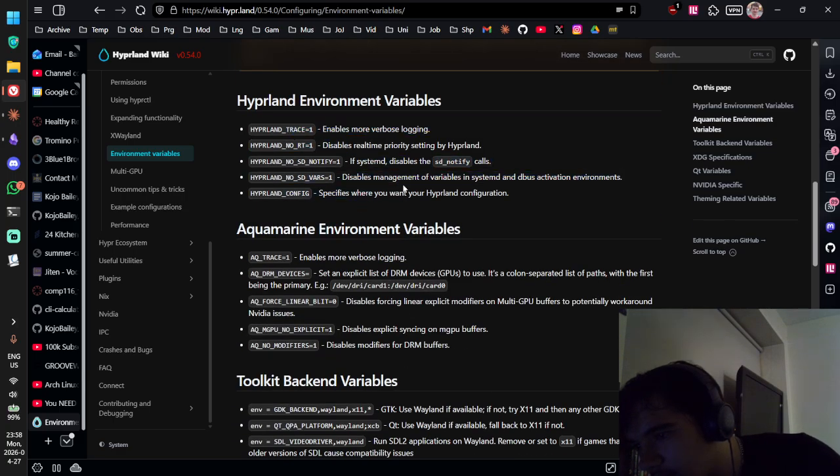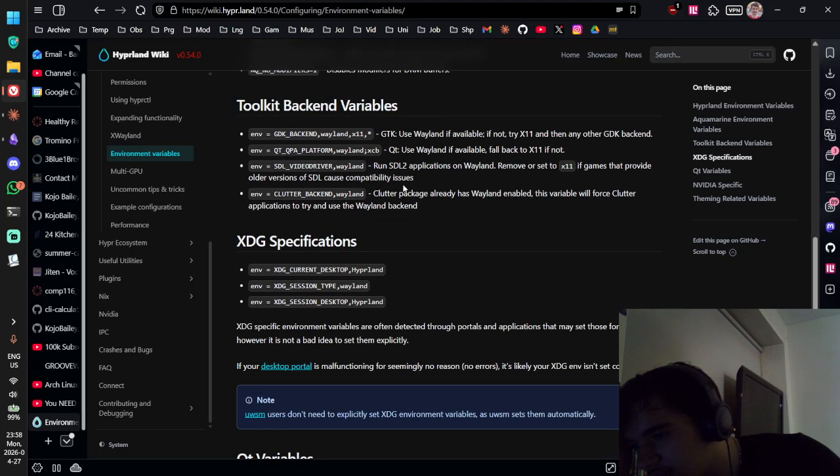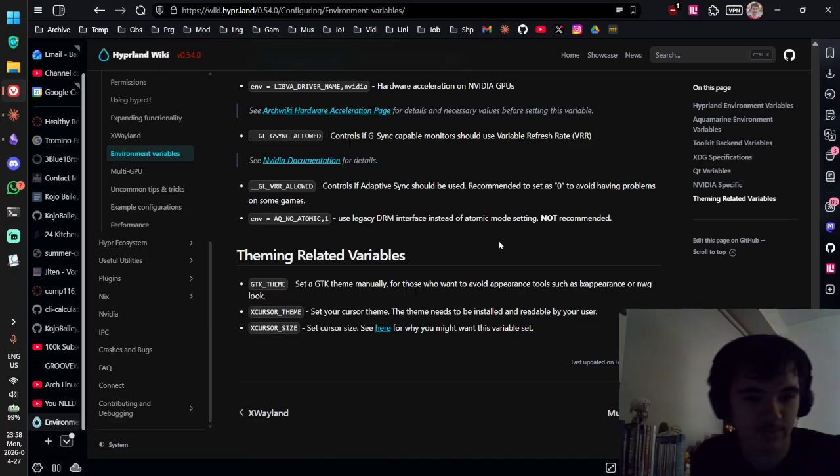Yeah, I don't use NVIDIA, so these are fine. GTK theme, for those who want to avoid appearance, okay, I'm not doing that, so that's fine. Okay, we'll move on. Permissions.